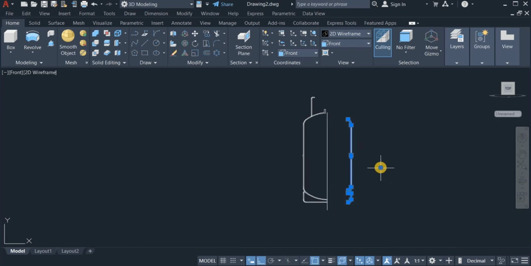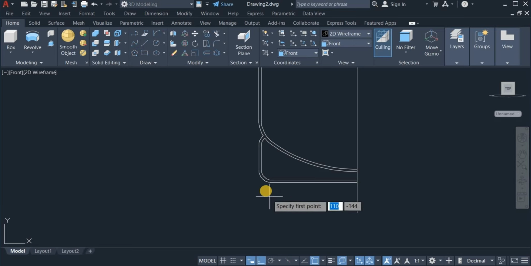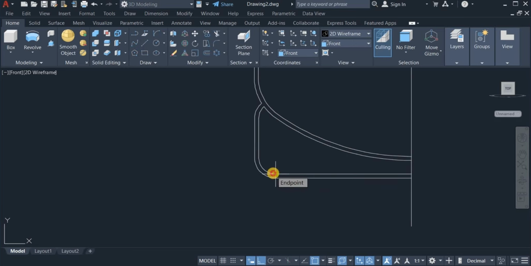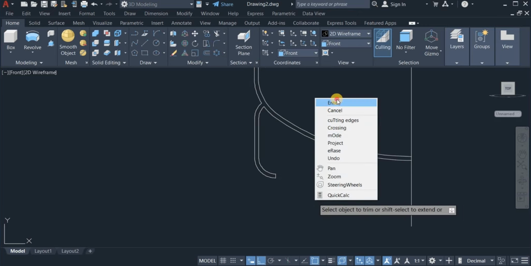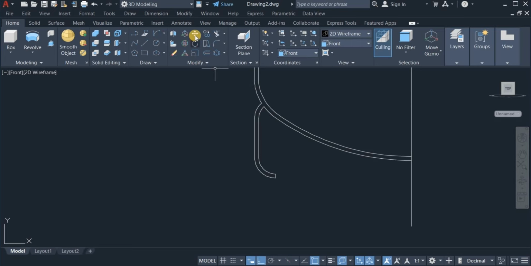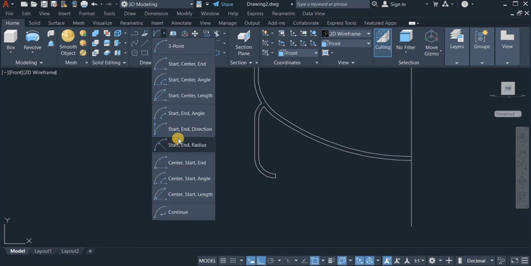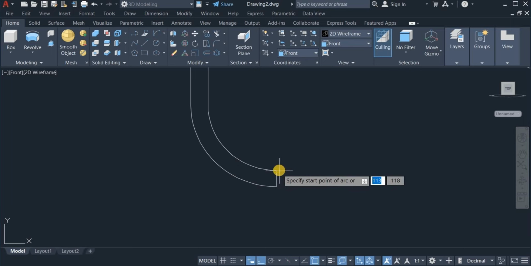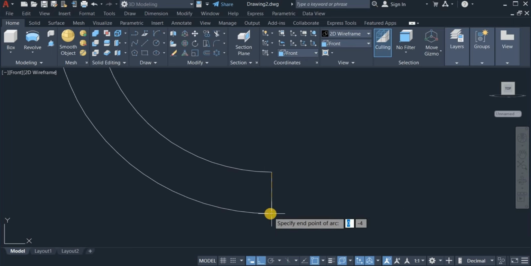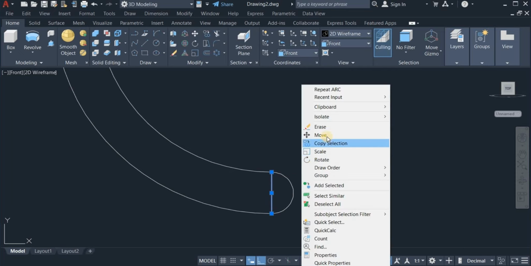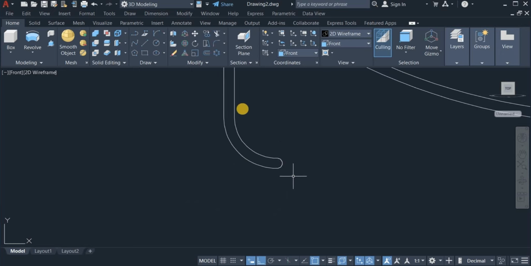Okay. Now draw a line from here. Enter. Also trim out this portion. Okay. So use the arc command to close up this portion. Alright, remove this. Okay. So use the join command to join that up.